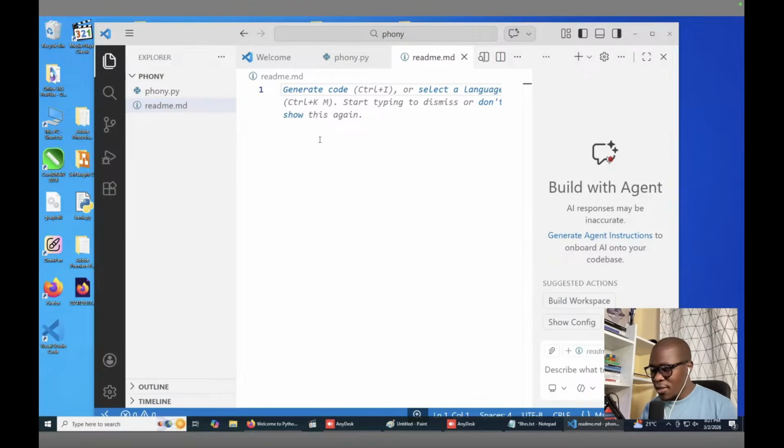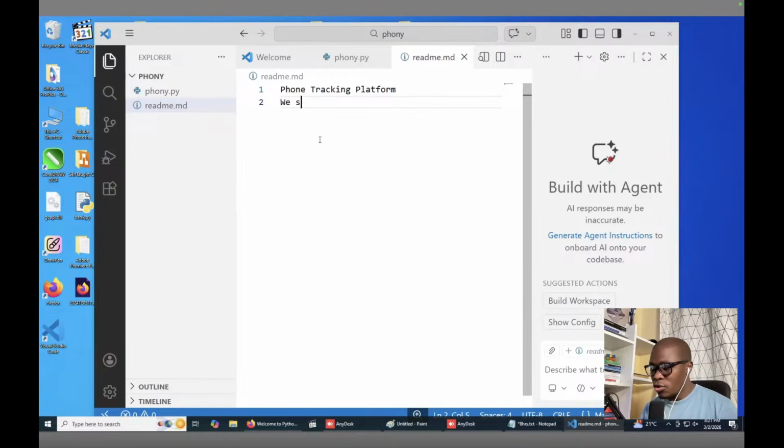Now inside I will say this is a phone tracking platform. So what do we store? Number one, we store the buyer's name. Number two, we store a list of bought phones. And then we store the information of the second buyer. Let's say a second buyer wants to buy the phone, so we store the second buyer's name. So we store all this information in our code.